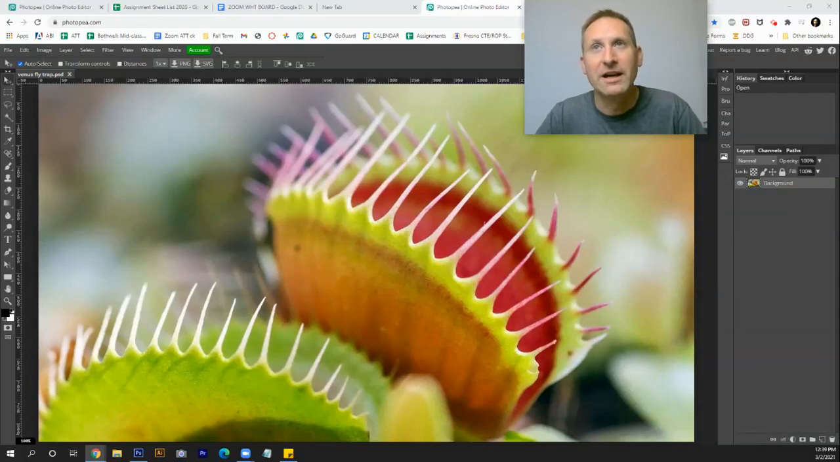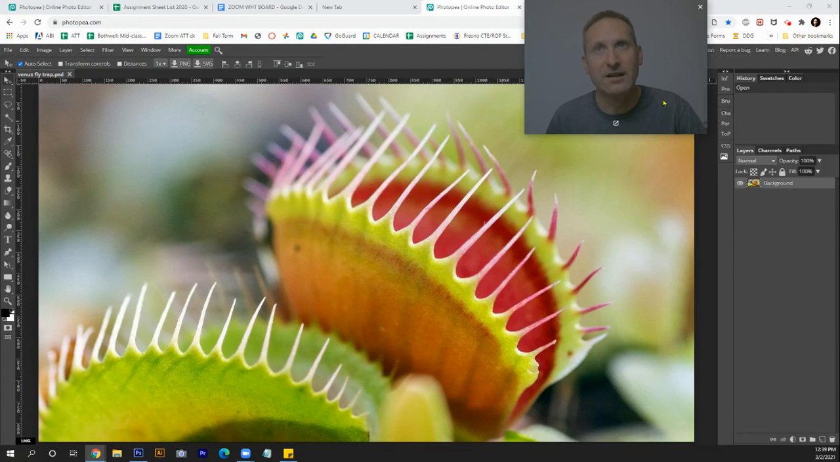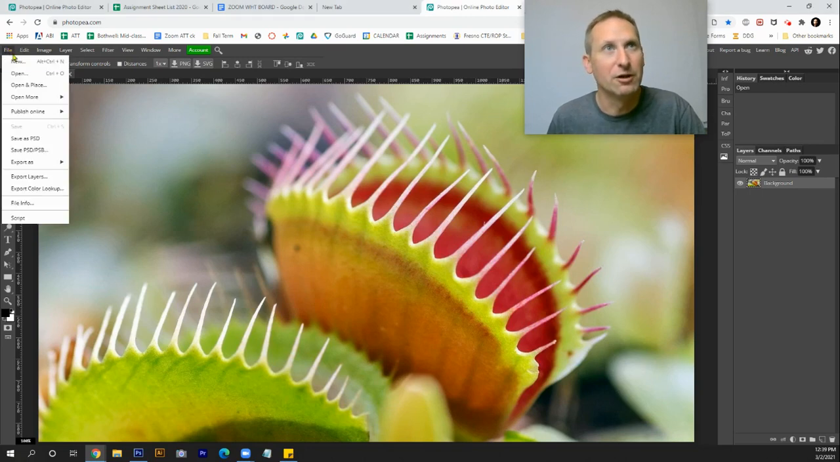Hey there, welcome everybody. In this tutorial, I'm going to show you how to turn a macro photo into a kaleidoscope design. The first step that you'll want to do is open up your photo just like this. Next, I need to go over here to File, and I'm going to open a new document.